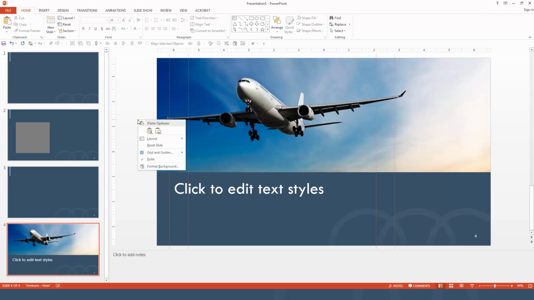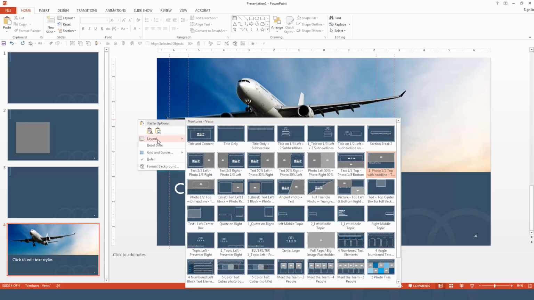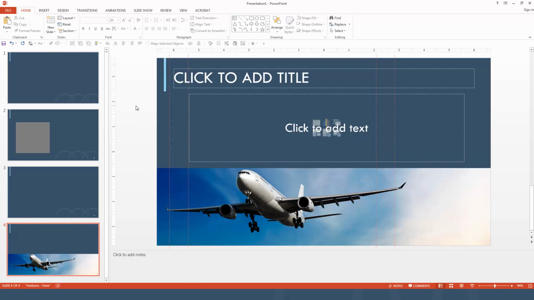And maybe we want to change this. Maybe I don't want that airplane and the text over there. I want to change the layout. I can say, let me pick this with the text on the top and the slide at the bottom. So that's the glory of it.